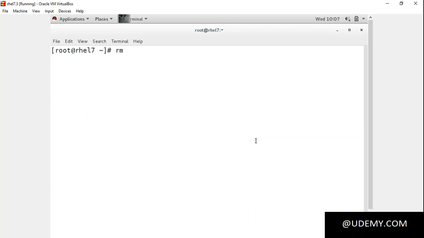Because if the folder contains some data, we have to use rm space -r. -r stands for recursive, and specify the directory name. And that's all.